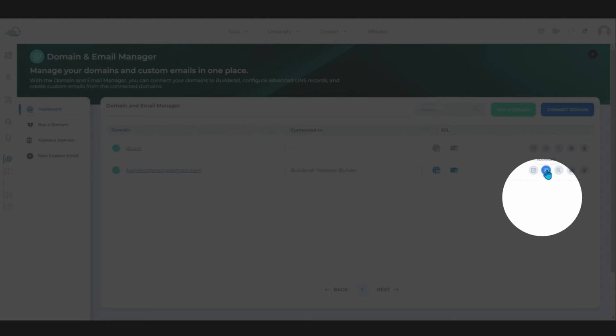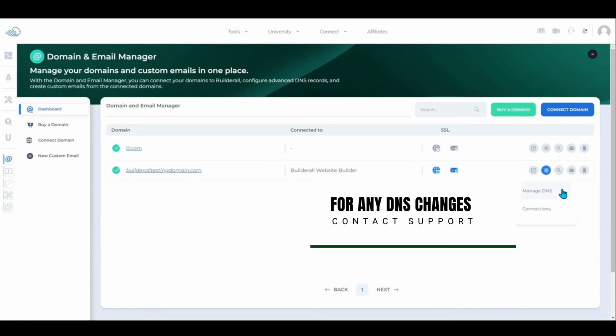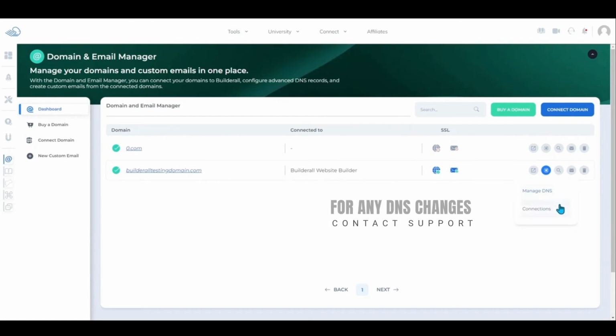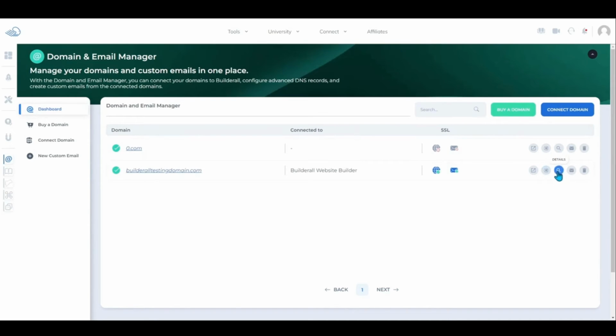The next icon is the managing of your DNS and the connections. It is important, if you do not have any experience with DNS records, that you do not make changes here, because it can affect your website as well as your email deliverability. If you have to add a record or anything in advance, rather contact support. Now, as for the connections, it is basically the same as what you see on this page, but without all the other info.